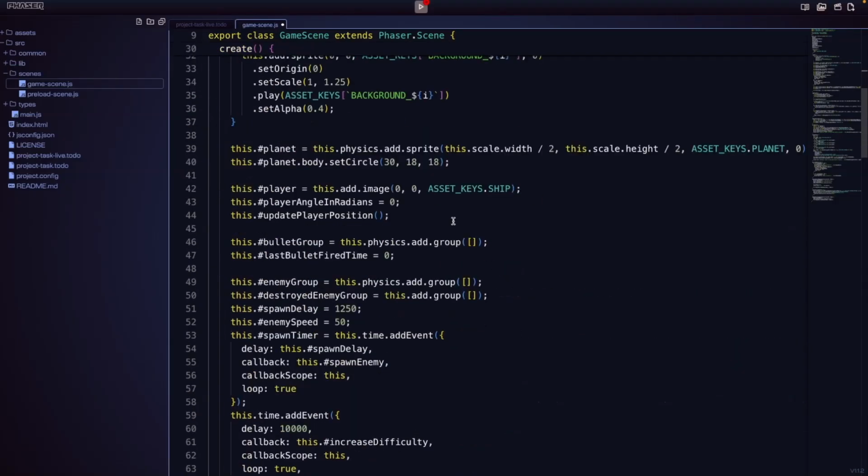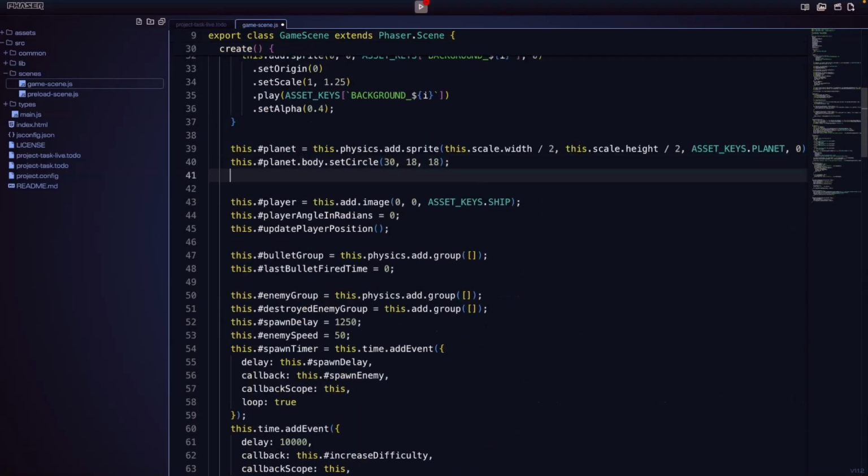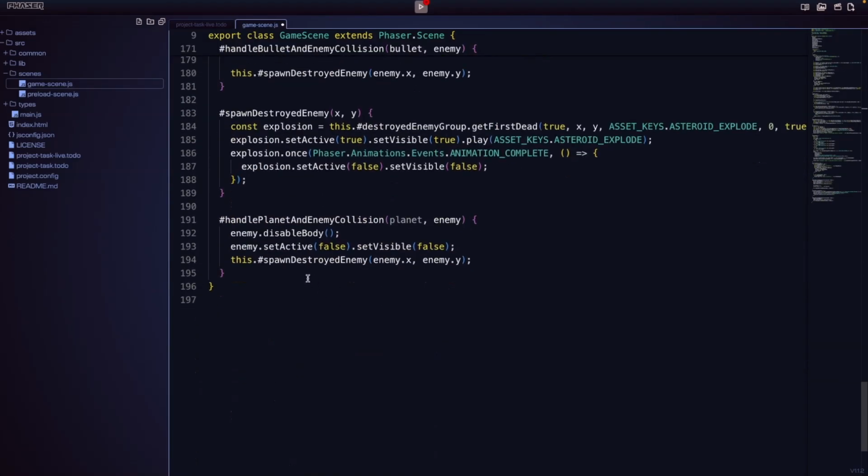Now we want to initialize our value. So after we create our planet game object, let's do this. We'll do our planet health. We're going to set it equal to 3. So now let's come down to our handle planet and enemy collision method. Once one of our enemies collides with our planet, we're going to call a new method for updating our planet health. So we'll call this damage planet.